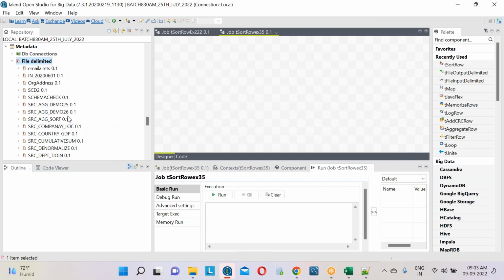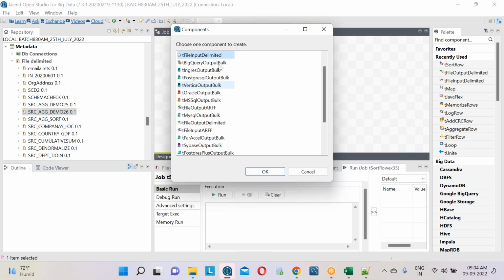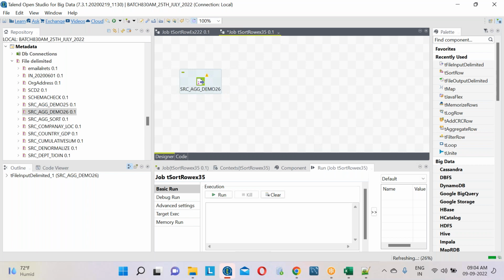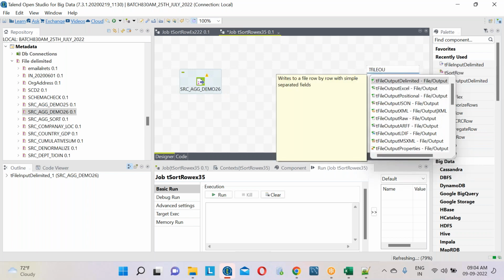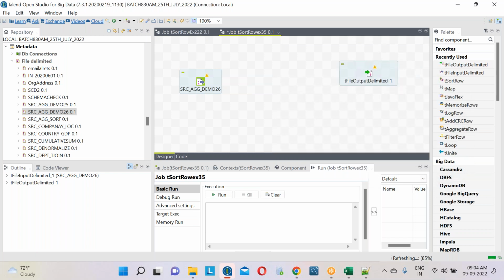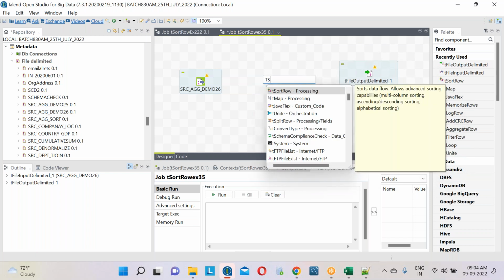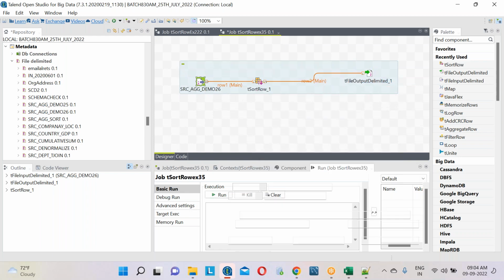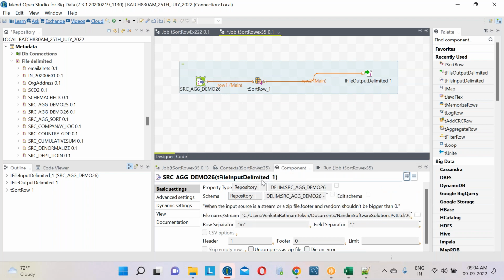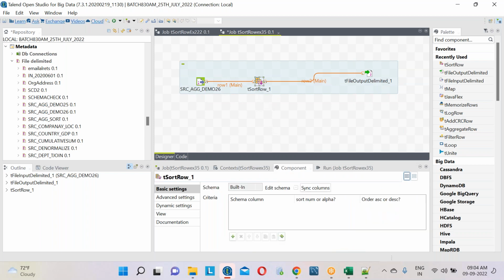Let me drag the source metadata to the designer workspace. I want to use this as a source. We need to use tFileInputDelimited. I want to take the output component. Keep the cursor here and type tFileOutputDelimited. I want to sort the data. Which component do we have to use? tSortRow. Let me give the mapping link and the output link. Now double click the source and verify the properties. I don't want to change anything here. Double click the tSortRow component.